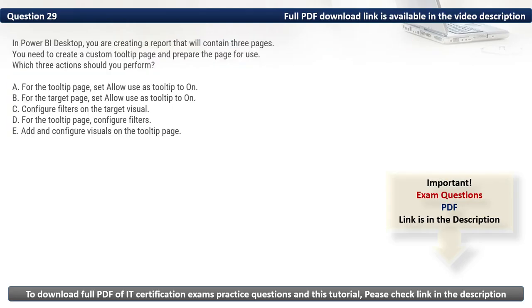Question 29. In Power BI Desktop, you are creating a report that will contain 3 pages. You need to create a custom tooltip page and prepare the page for use. Which 3 actions should you perform? Firstly, let's eliminate the incorrect options. We have B, for the target page, set allow use as tooltip to on. This setting applies only to the tooltip page, not the main page.